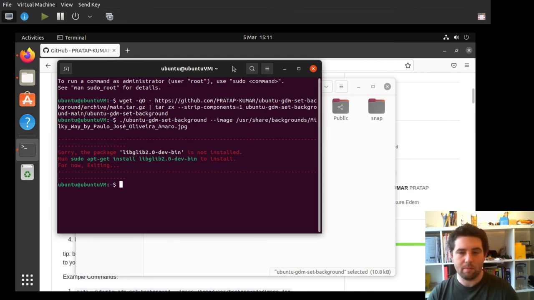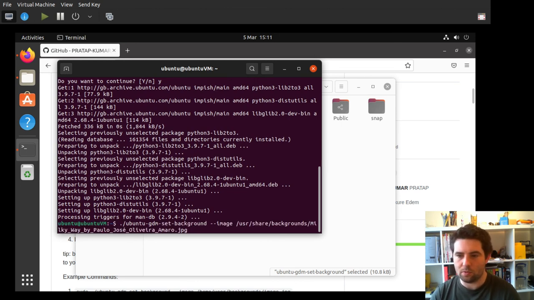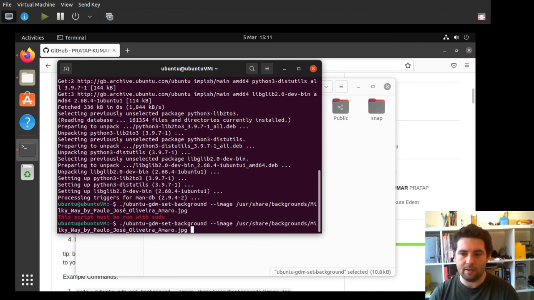it gives you an error because I don't have this installed. So again, I trust this, so I'm going to install this. And then once that's installed, I'm going to run that again. And obviously another error, it needs to be run with sudo.